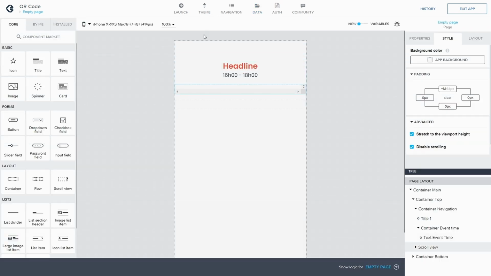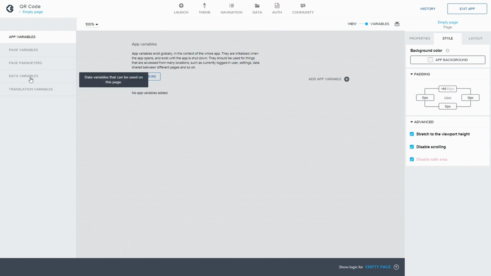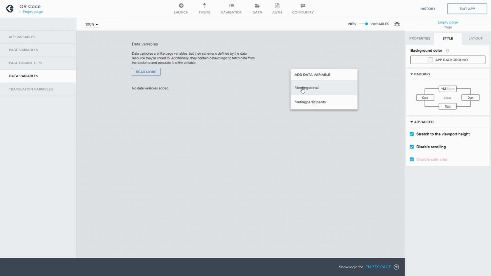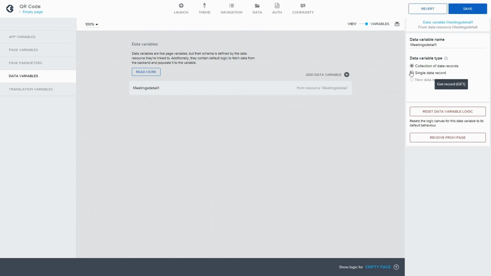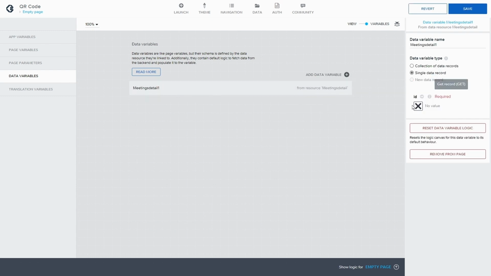So if we now go to variables, and then we do data variables, and we add meeting details. It's a single data one, and for this one we need to have an ID, static text. Normally the ID is also dynamic, but in this case I would like to put it fixed in here.